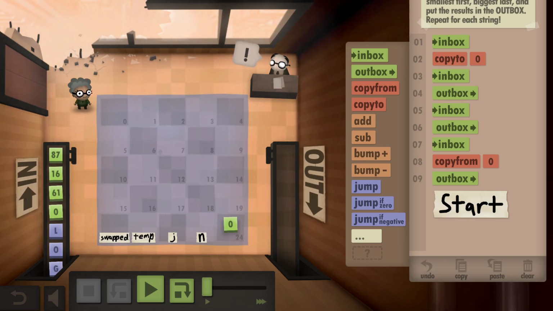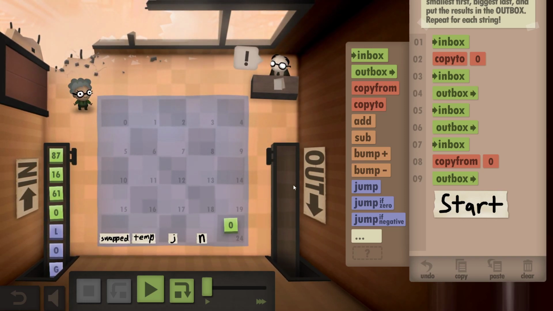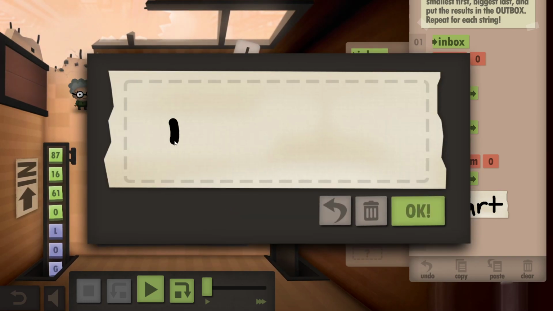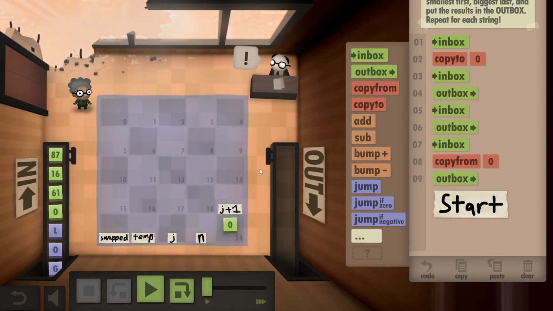Notably for n, I need to actually keep track of, oh, right, one more variable, just to optimize things a bit, j+1.